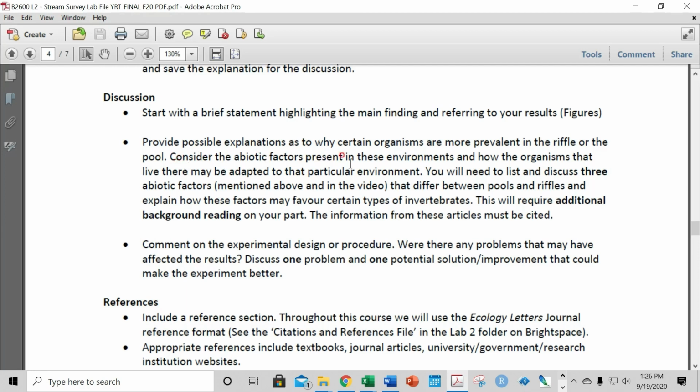So as is discussed in the file and in the video, the pool and the riffle are two different environments, and there's different abiotic factors which exist in each one, and organisms are going to be adapted to specific abiotic factors, so that's why they should be more prevalent in one or the other environment. So you need to list 3 of those abiotic factors. There's a summary slide right in the video which lists all of them.